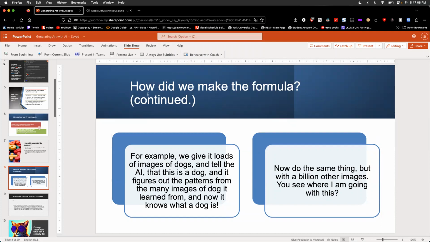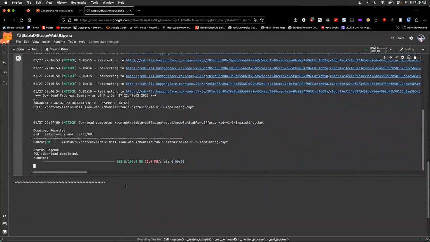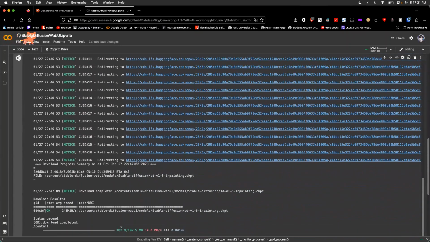Okay, I'm looking at chat. Anyone else getting an error for run Colab generate web UI? What error are you getting? It looks like it's working fine for me, I believe.